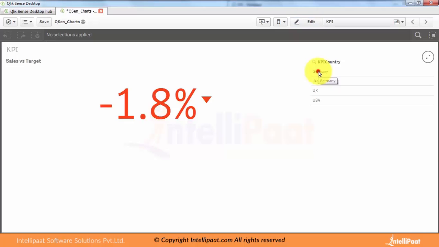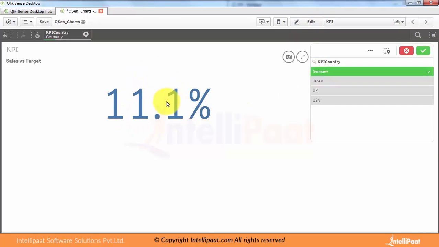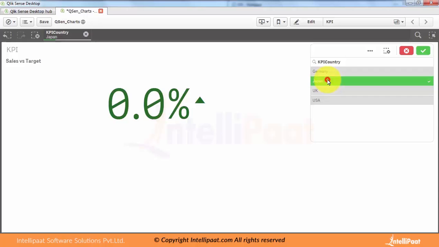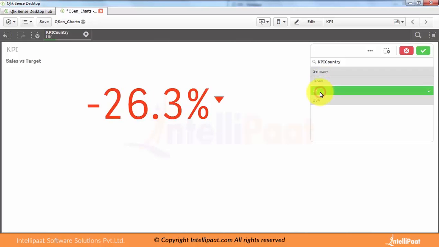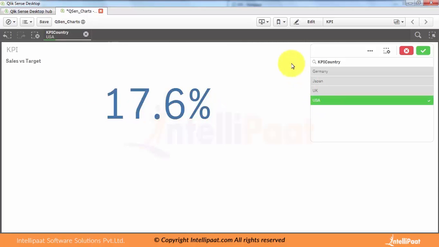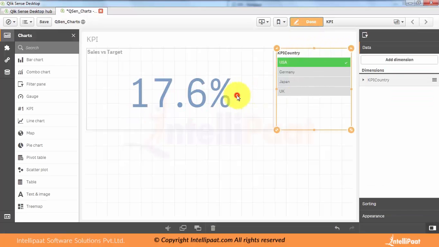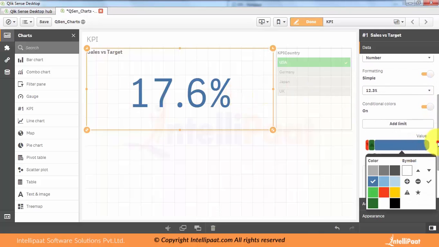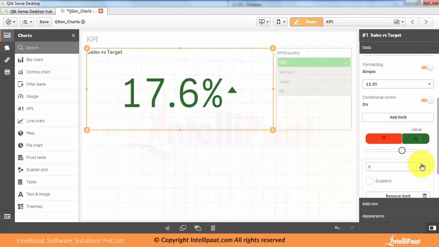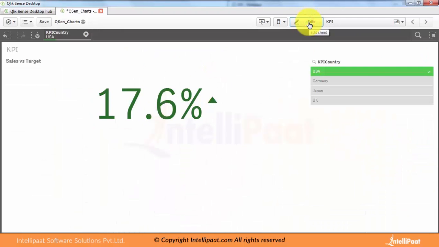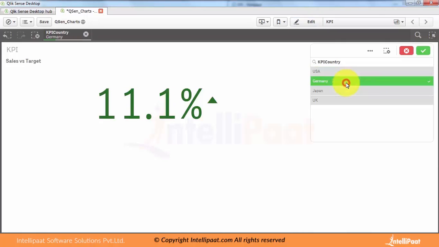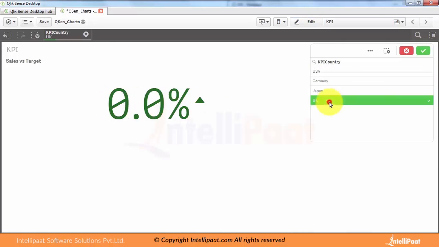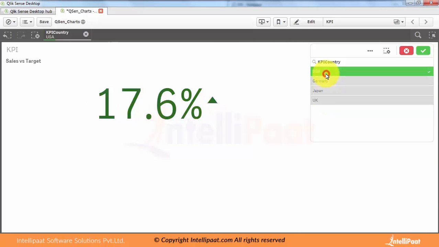So now when I select Germany, this is plus. Now I select Japan, it is 0. When I go to UK, it is minus 26.3, in red. And US, here it should be blue. I think I added 3 limits over there. So this limit, let me delete this, remove this. So I have only 2. The positive value will be in green and the negative value will be in red. So here you can see this in red, and USA, which is in profit, is 17.6.